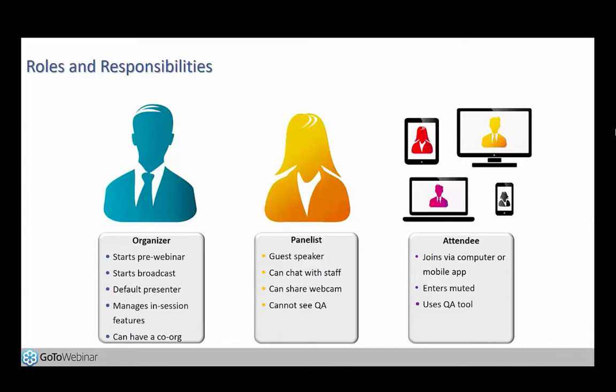Your panelists are your guest speakers. They're part of your staff. They can chat with other staff, and they can share their webcams. But panelists cannot see the Q&A section, nor can they help you manage and control the event overall. They can't launch polls, they can't record, they can't accidentally end the session. This is because their focus is to present the material while the organizer and co-organizer manage the event.